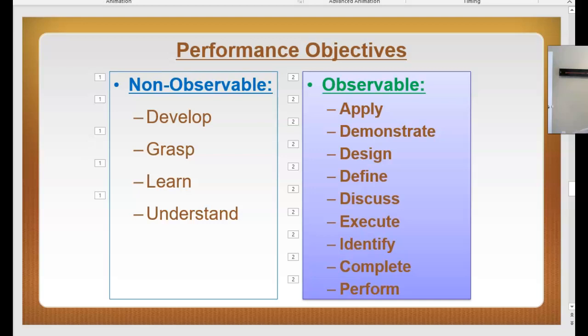So when we're looking at performance objectives, make sure we're using these observable terms in our 3-part performance objective. If you use any of these 4, you're going to lose credit. So these are the no-nos, non-observable. We want to use observable.